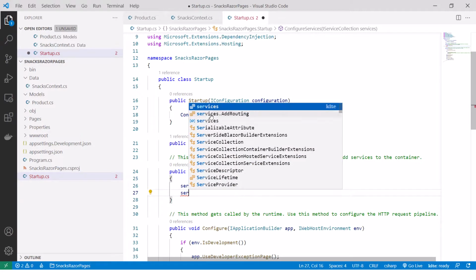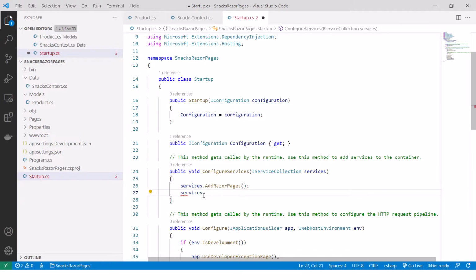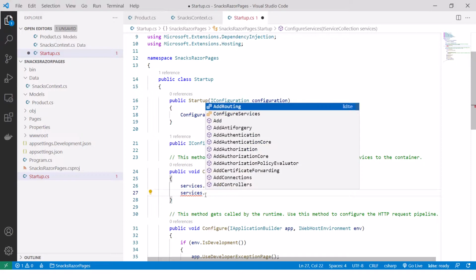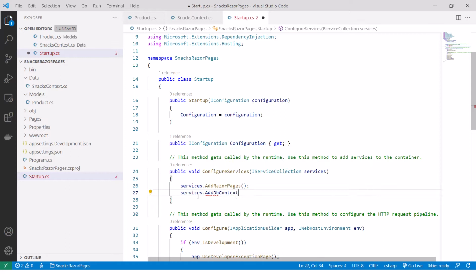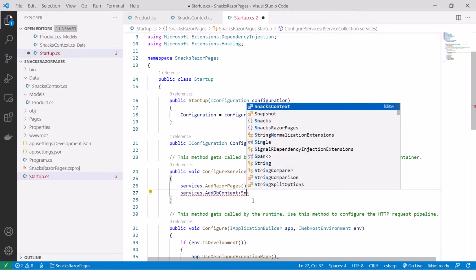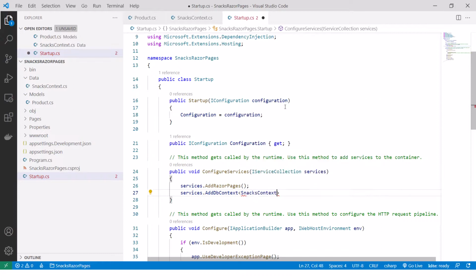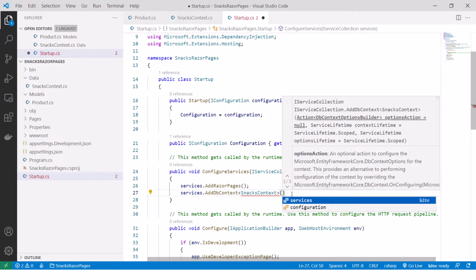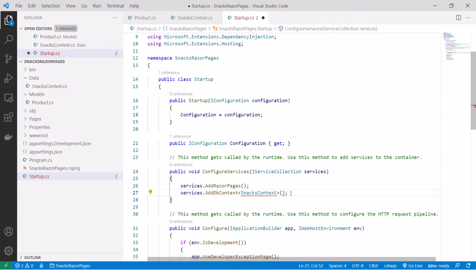Let's see, my IntelliSense still works. Services dot AddDbContext, and what will be the context? I have got just one DbContext, which is the SnacksContext. So if you write SnacksContext, automatically it is there, and SnacksContext, and then a semicolon. Okay, so I'll have to save this, Control S.